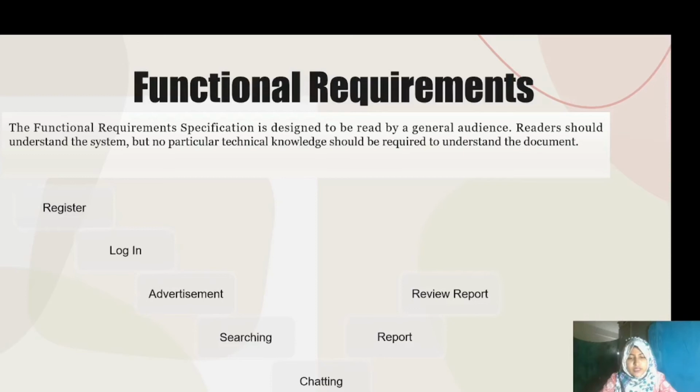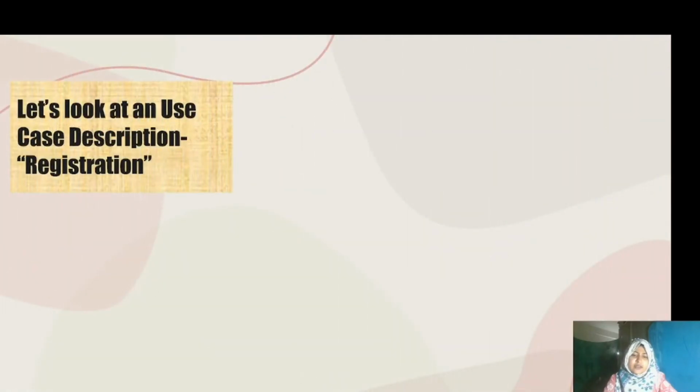And then upgrade accounts. Business owners upgrade their general user account to a business account to post about their business and boost their post. And the last one is boost advertisement. Business owners can purchase a package to boost their advertisement. Then use case. Let's look at a use case description, that is registration.